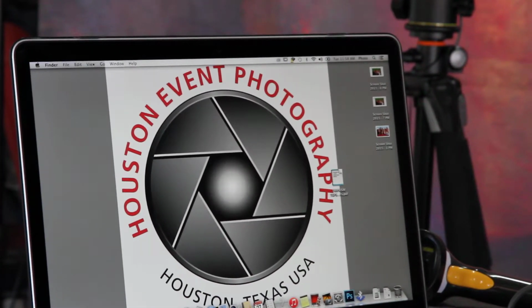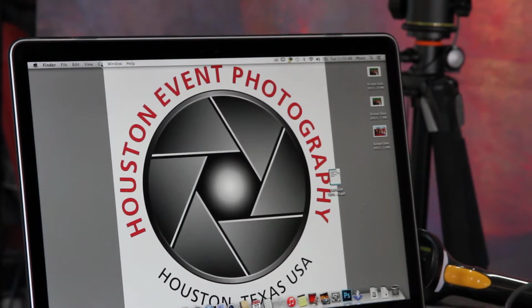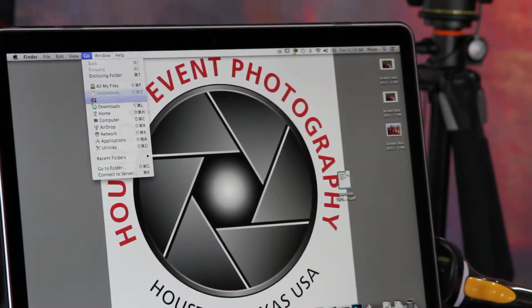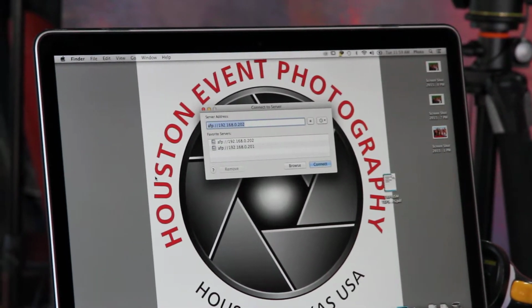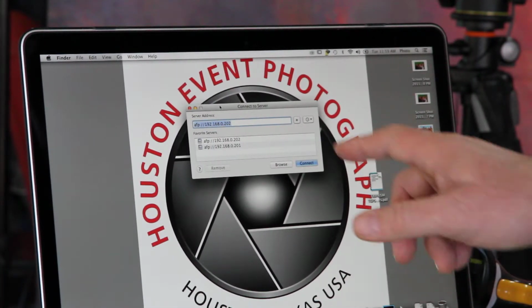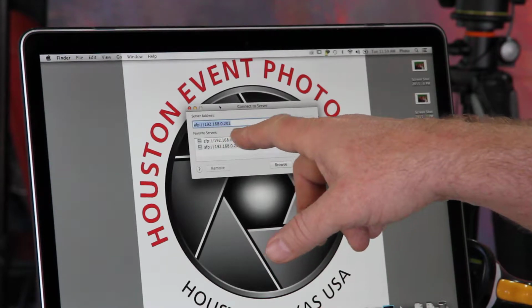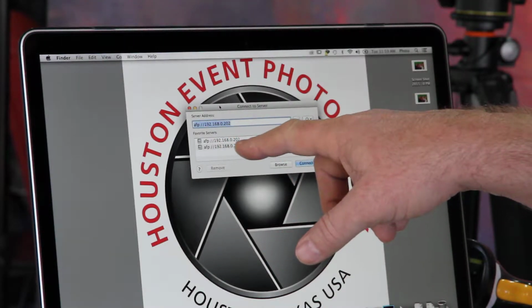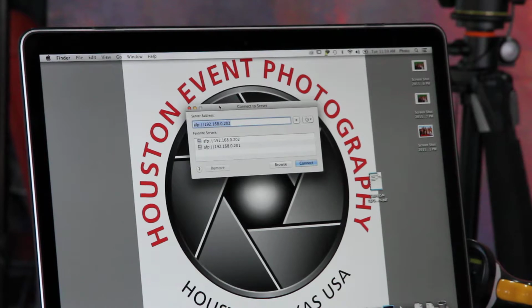Up the top here, on this menu, you'll see Go. And down here you'll see Connect to Server. The keyboard shortcut is Command K. When you open this up, this screen will pop up and it says Connect to Server, and it'll show you usually what computers it's seeing on the network right now, or these may be computers that I've manually added the IP address for down here so you can find them easily. But here's the one that we're looking for.